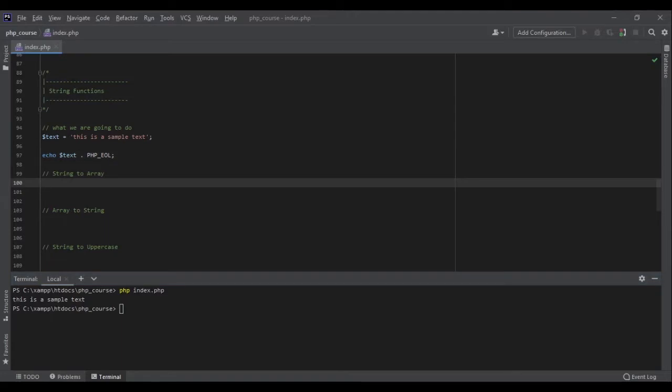We can do this with the help of a function called explode. The very first argument of this function is a separator. Where do we want PHP to slice our text? For example, here I want to slice each word. So I want to find the spaces and use them as separators, so that way I will get different words as different items in my array. Okay? And the next argument is the string itself.